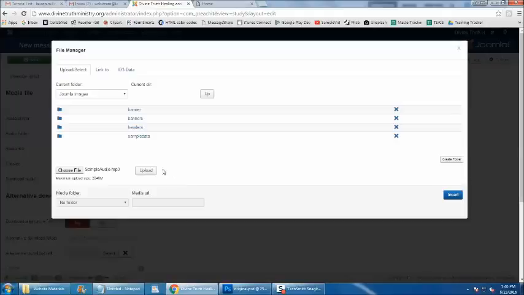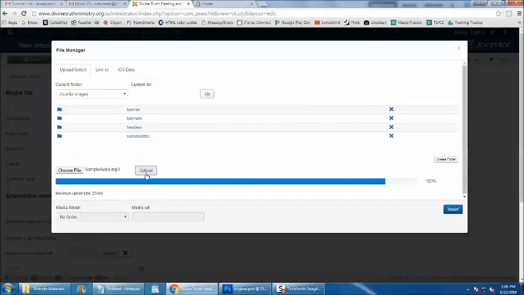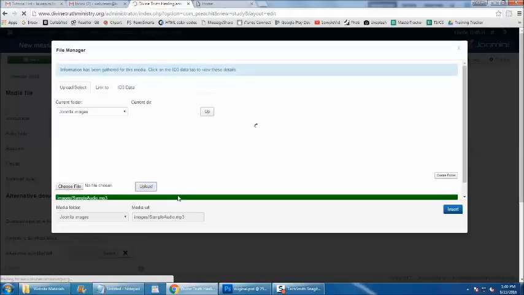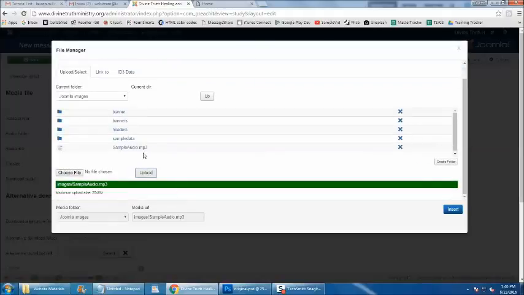Continue by clicking Open, and then the gray Upload button. You'll see a blue progress bar, which will turn green when your upload is complete, and then you'll see your MP3 message appear here in your directory list.